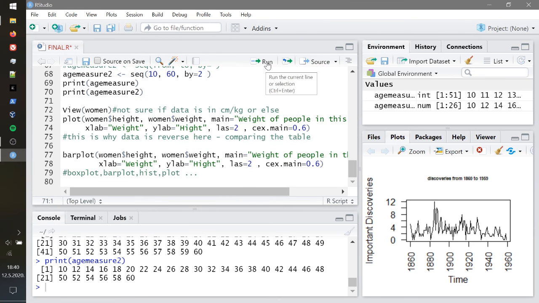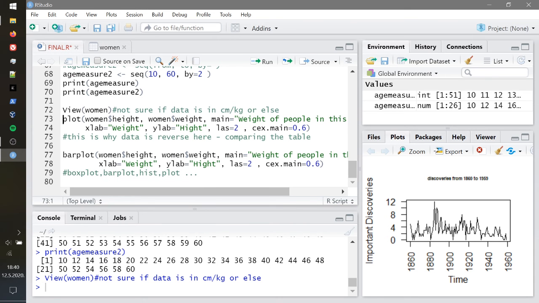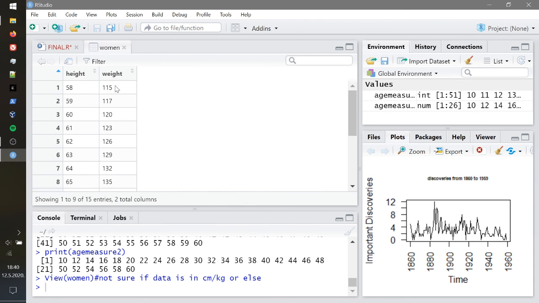Now let's get to plotting some stuff, and let's run this right here. In the first command, we're going to view the dataset women. One thing I'm going to tell you right now is I'm not sure if this is centimeters and kilograms, but it seems to me that this is mixed up. I think that the height is how tall you are, and in this case, it doesn't seem to be the case. But if they are centimeters, I'm just going to switch them up on the graph. I don't even know, maybe it's the American way of measuring, pounds and feet.